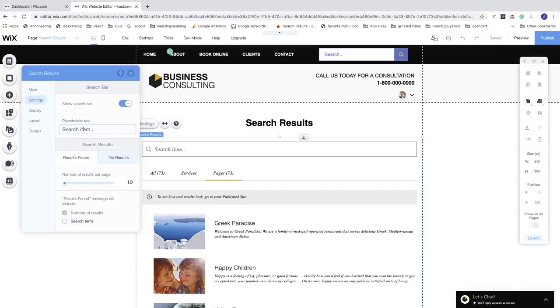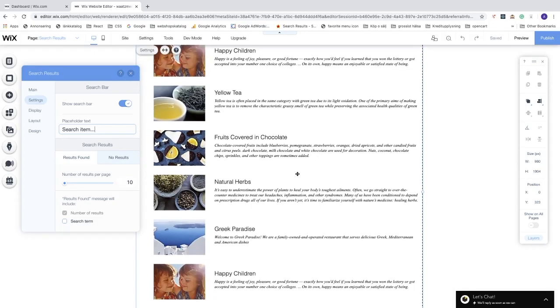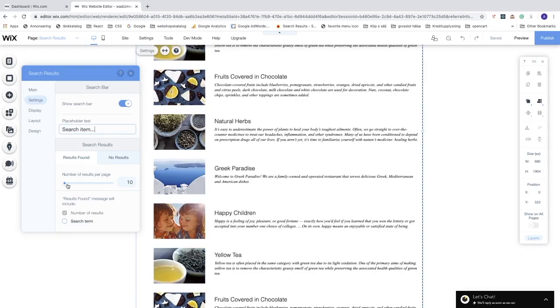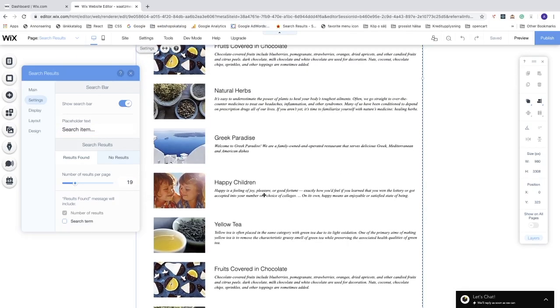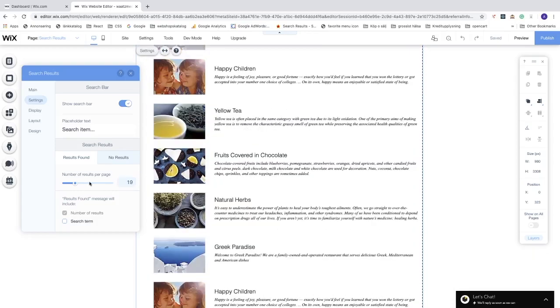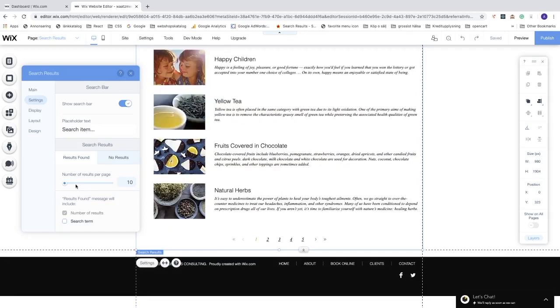Okay. After that, we got this result found. You got number of results per page. That means if you want to change the results per page, right now we have 10, and we can change it to maybe 19, and you will have 19 results per page. Okay, so I'm gonna choose 10. It's a good results number.